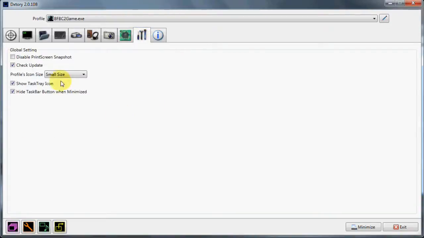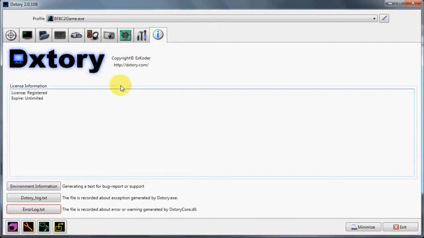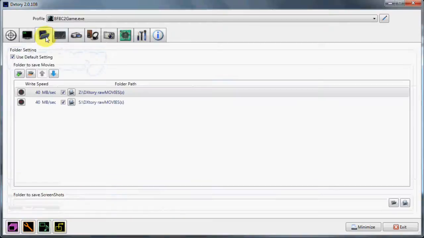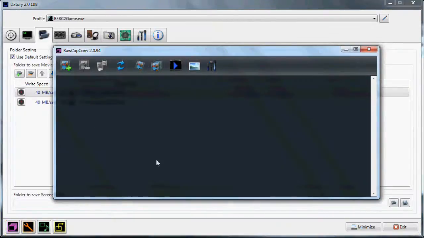Next tab over, this is just about the program and how it displays on your computer when you minimize it, that sort of idea. Okay, now I mentioned in the folder, it separates it into two parts. Half of it here, half of it there. Now how you can put that together, it has a built-in converter. Down here in the bottom left, click on that, and the converter opens up.